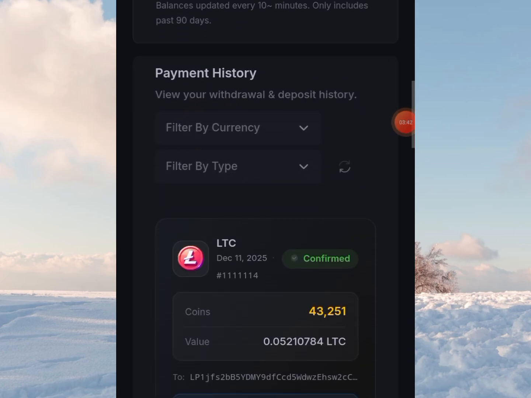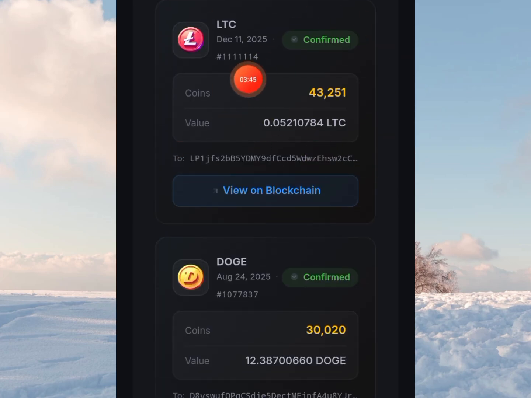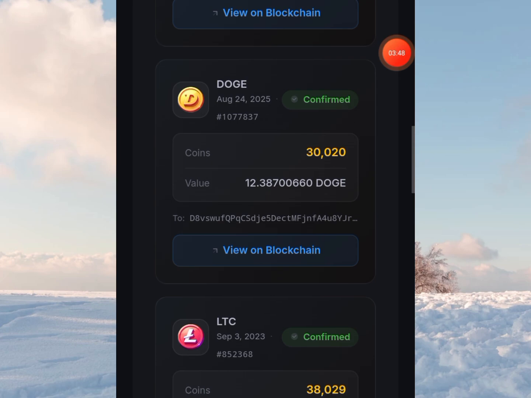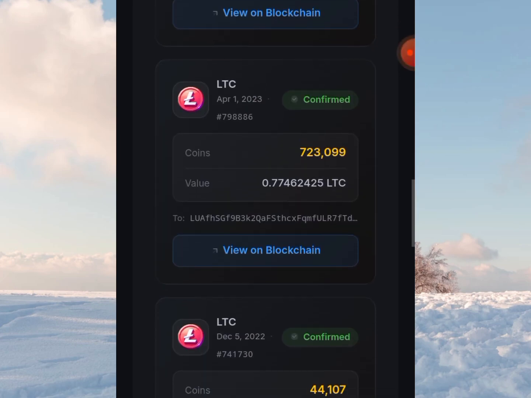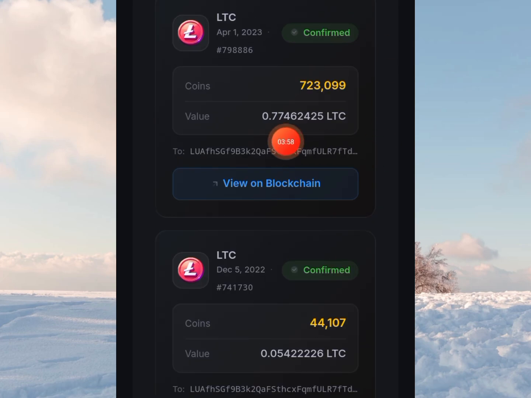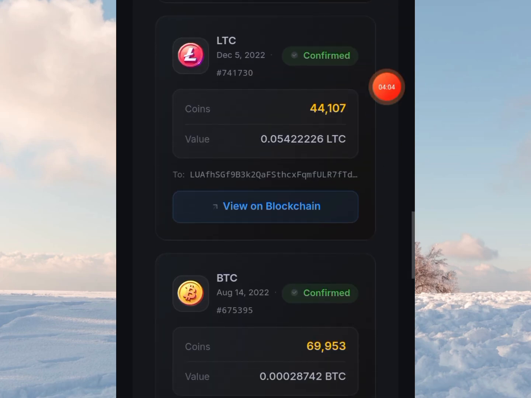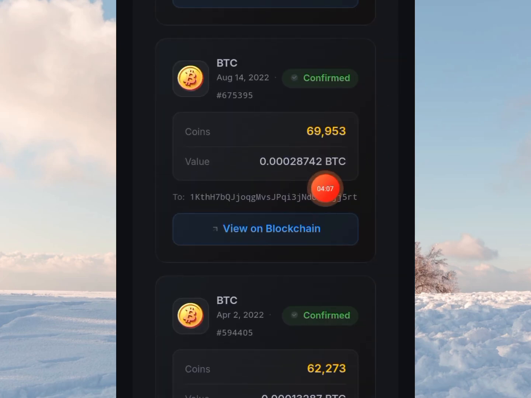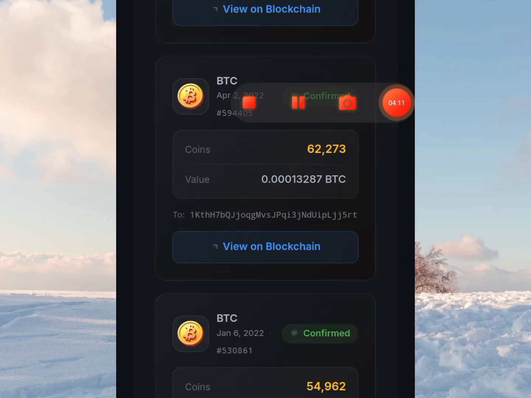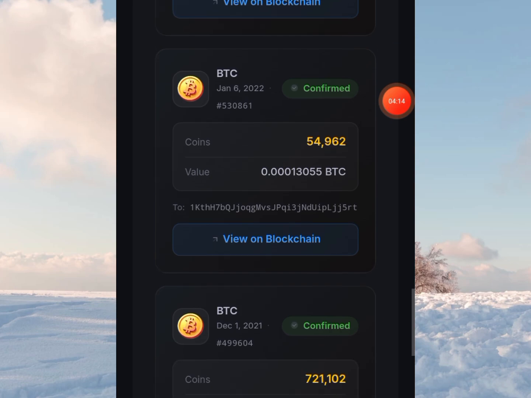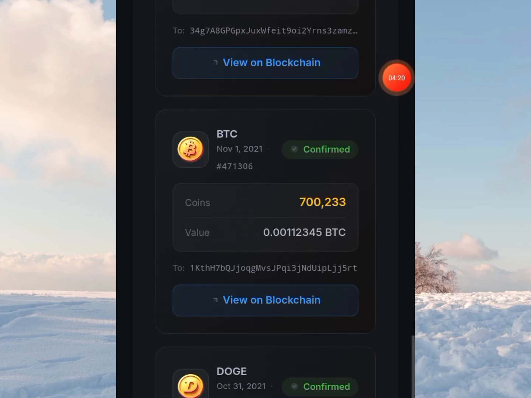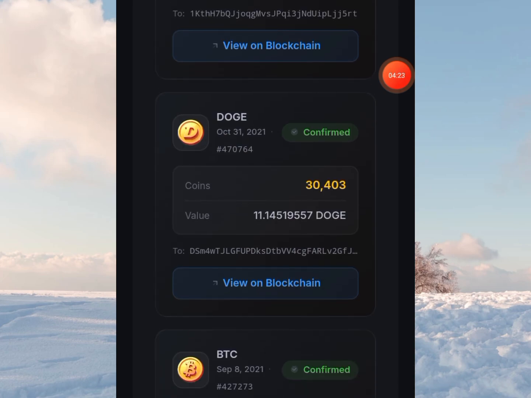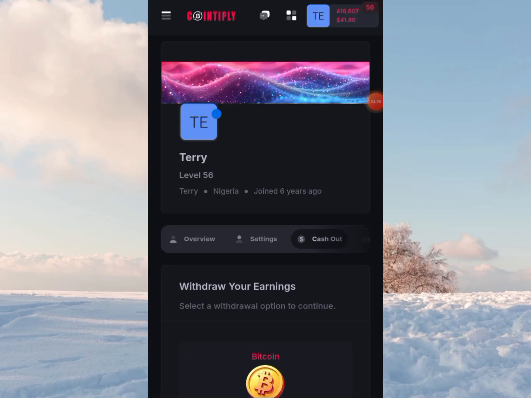Let's scroll a little bit down and see my withdrawal history. I've withdrawn this on the 11th of December. I've withdrawn Doge on 24th August, LTC, right? So I've been here for a while, bro. This was like $72 back then. This was $4 plus. This was BTC withdrawal. This BTC withdrawal again, another BTC withdrawal. So I've withdrawn from this platform many times. I withdrew this $72 worth of BTC. I've withdrawn $70 worth of BTC, right? Most of these withdrawals are from referral contest, monthly referral contest.